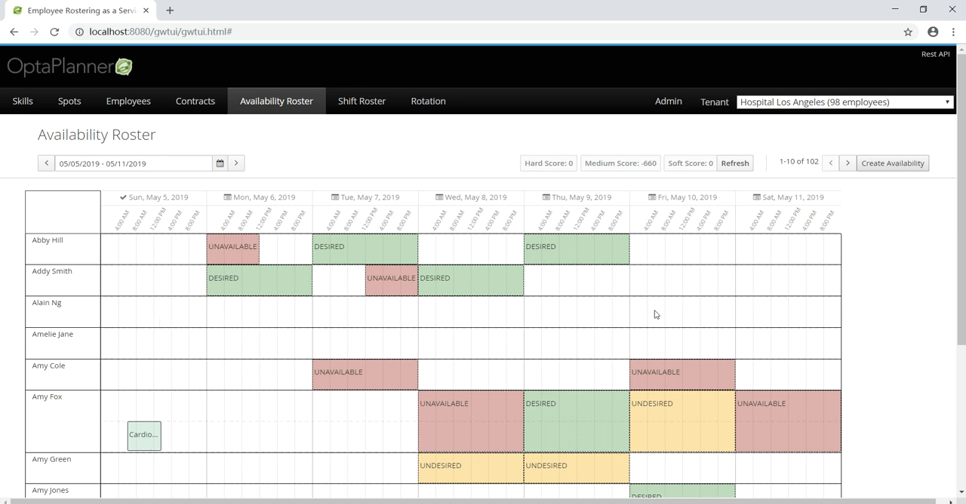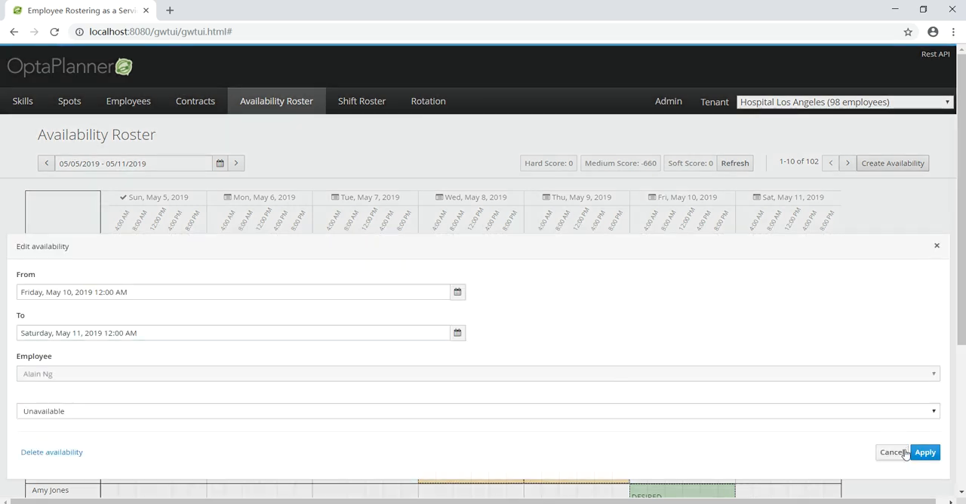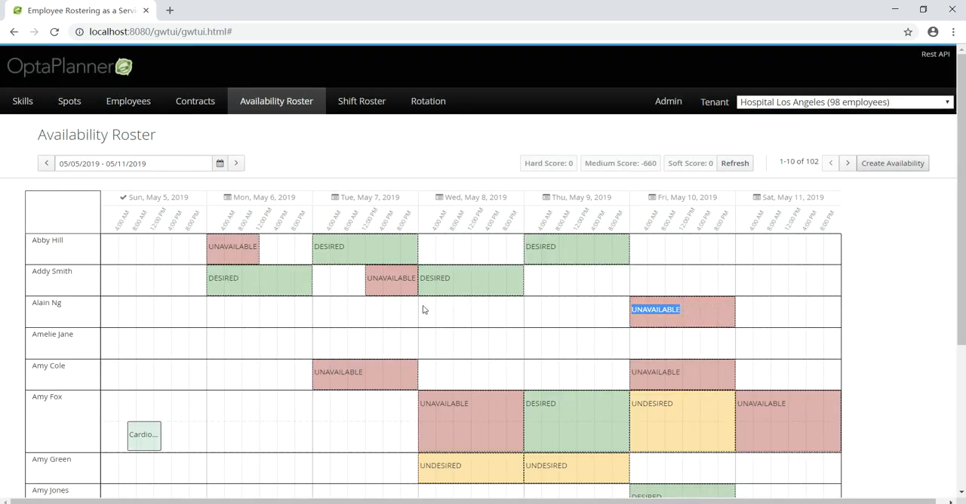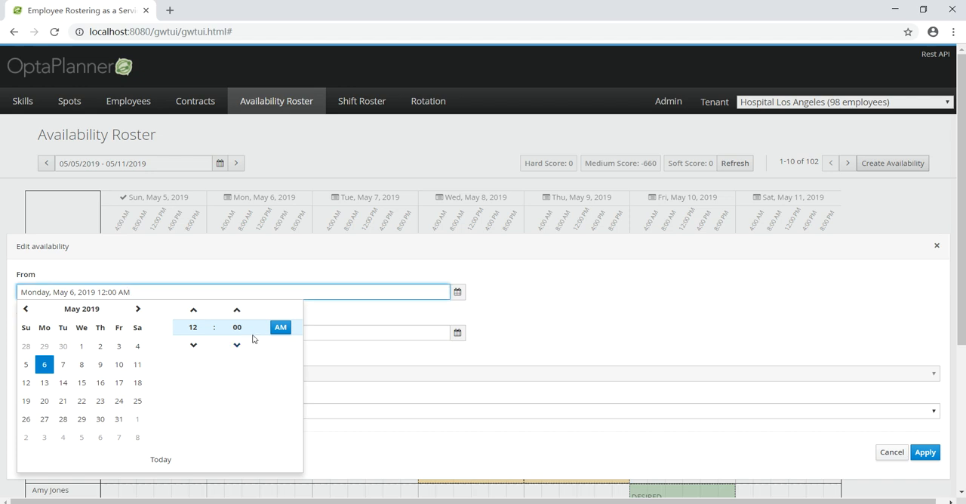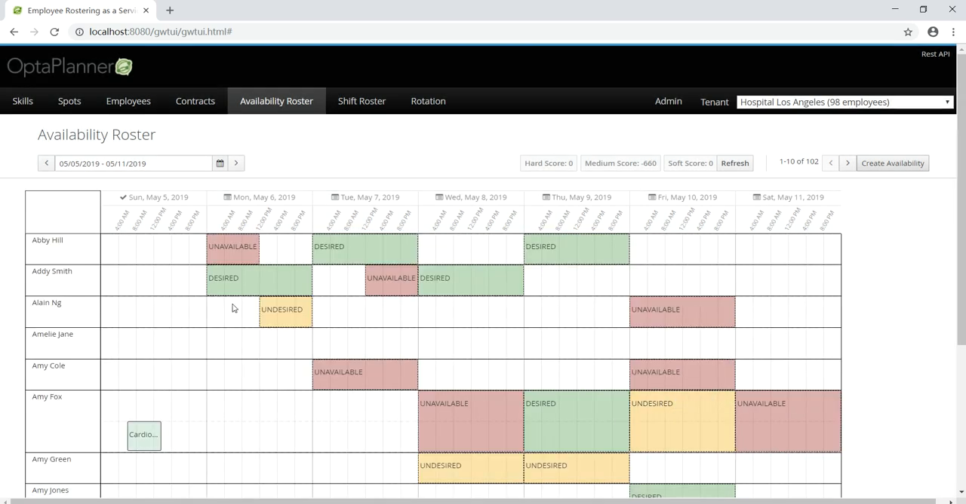Okay, so next one is Aline. Let's say Aline doesn't want to work on Friday. Friday whole day, she doesn't want to work because she has some appointments on Friday. And we can also add something like Monday. Aline can work, but she is not desired to work on Monday afternoon. Let's say Monday afternoon is from 12. Monday afternoon, Aline doesn't want to work. Doesn't want to work means she can still work.